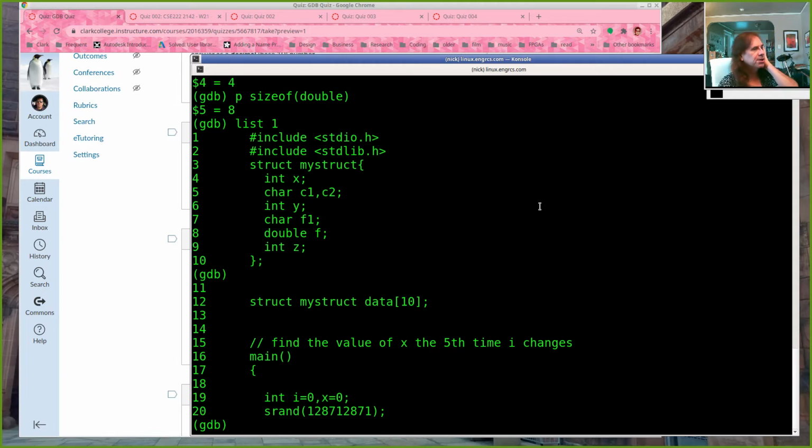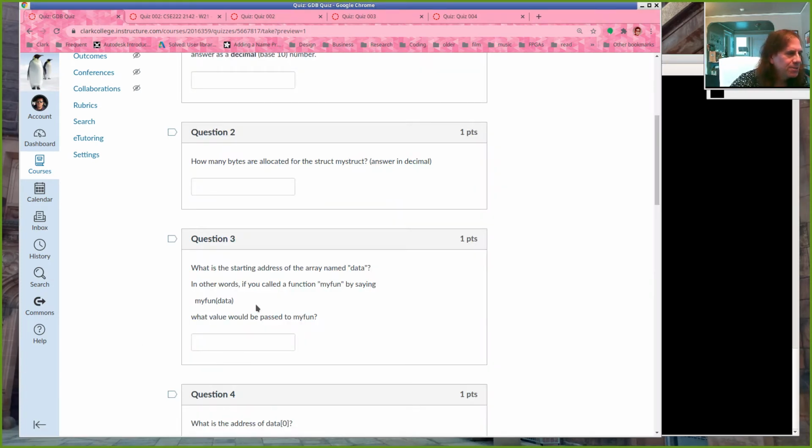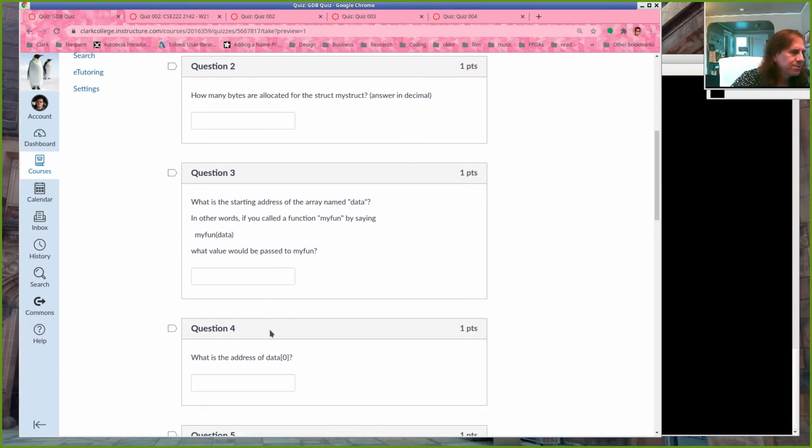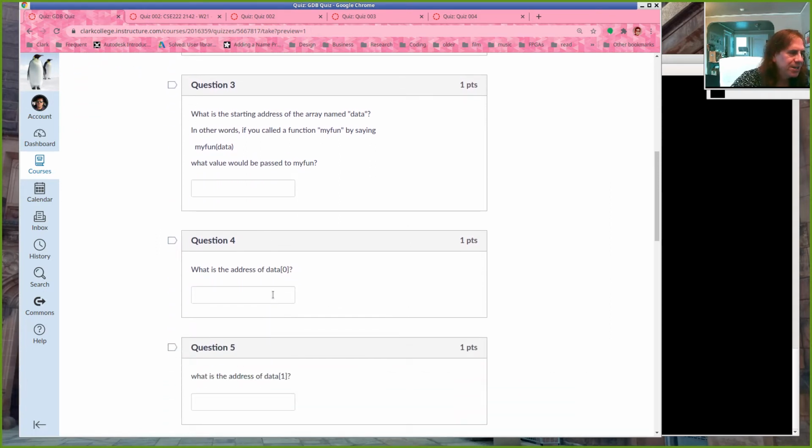So remember, when you declare an array in C, the name of that array refers to the address where the array begins. So if I have int i[10], then i, the single letter variable, refers to the address where that array begins. So what I'm asking you here in question 3 is, what's the address where the array named data begins? Play around with a print command and figure that out. This should also be the address of data[0], but you can find this by printing &data[0].